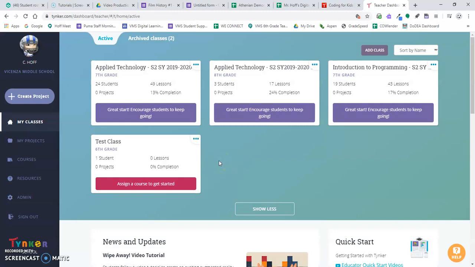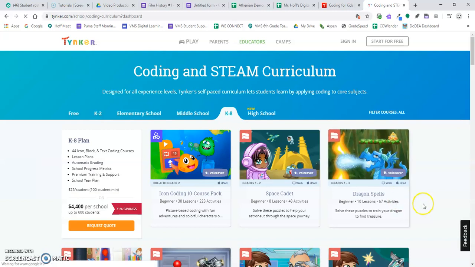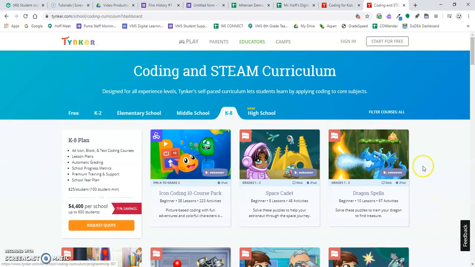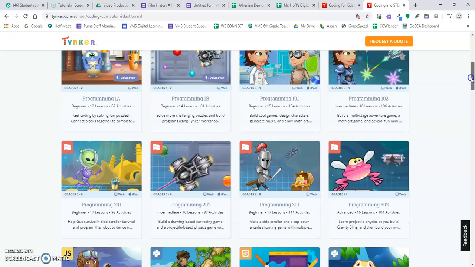As you can see here, I teach a variety of courses through Tinker. I've created a test class, and if you go into their courses, you have the ability to see all the curriculum that they have. Again, it's broken down by grade level or by content area. One of the things that I've realized is very crucial for me is to give students a continuity of learning based on what we were doing in school to what we're doing in our digital learning environment.